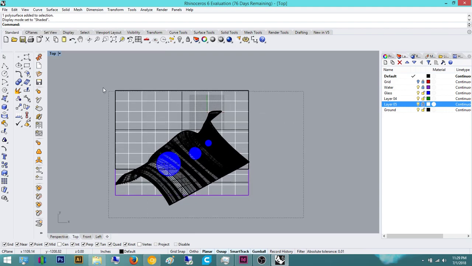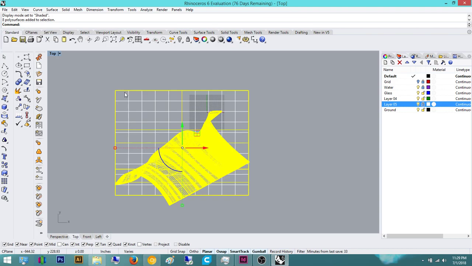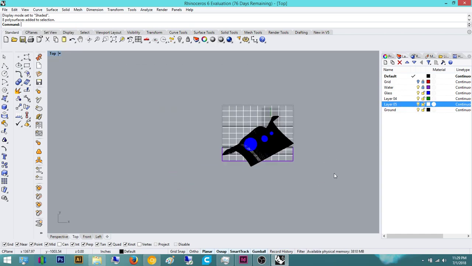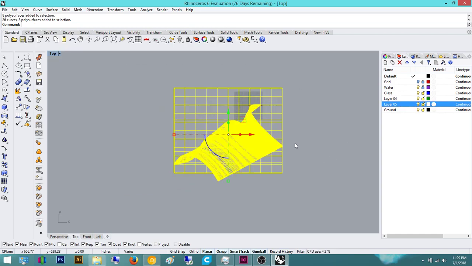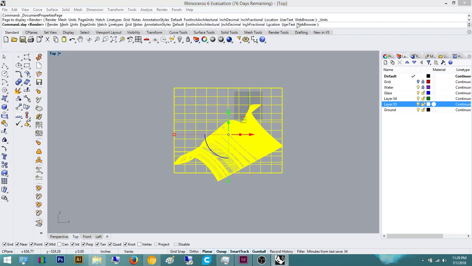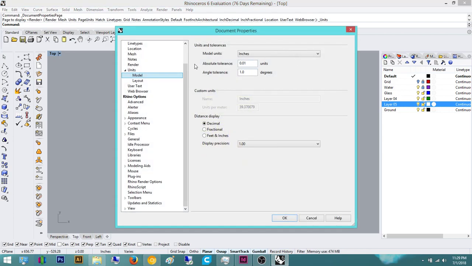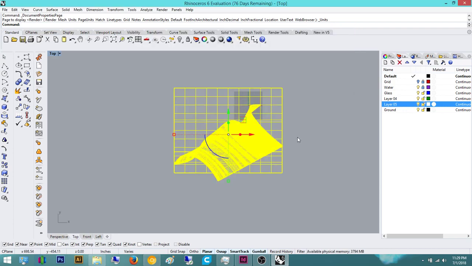What I would do is I would highlight all this, and I would go to options. First I would unlock this, and I'll highlight it, and I would go to units, and make sure your tolerances are correct. Now this is important, absolute tolerances, make it 0.01, that should be fine for this.